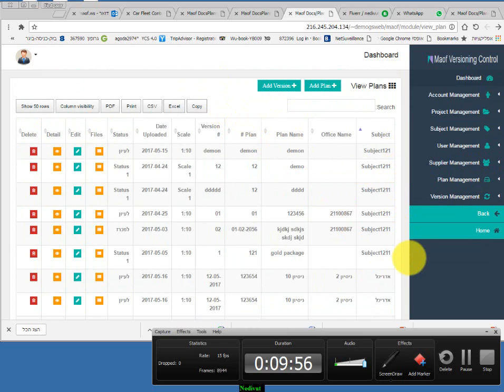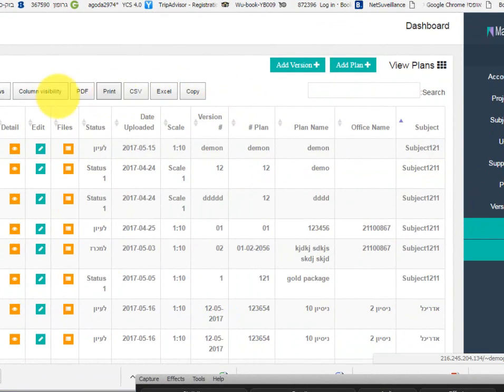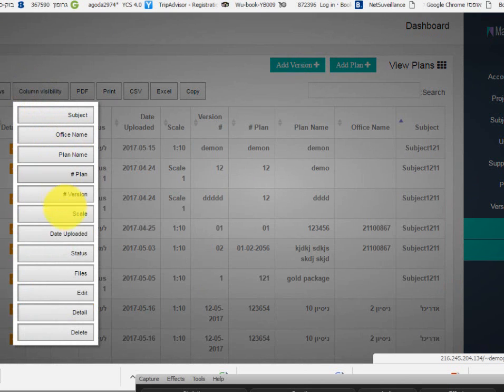Okay, so filtering and the checkbox. Checkbox are important because sometimes I would like to just print or copy or Excel, just a few files. So this one is not finished yet. Please, again, project.